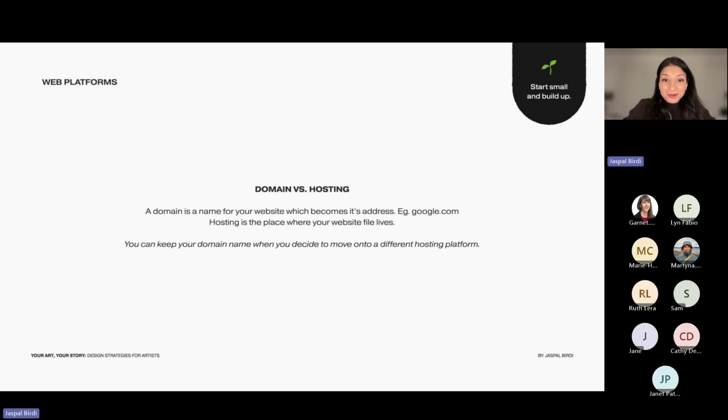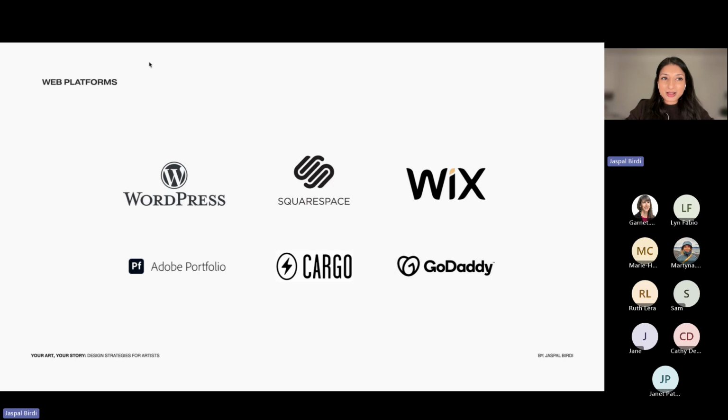You can keep your domain name when you decide to move to a different hosting platform, but you can't do the vice versa. It just doesn't work that way. So just to give you a few web platforms, when I'm speaking about hosting, WordPress would be an example of a place where your website can live. WordPress is great if you work more in a blog format. The example I gave of Evan Collis's website is done on WordPress.